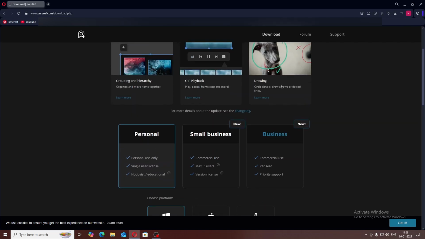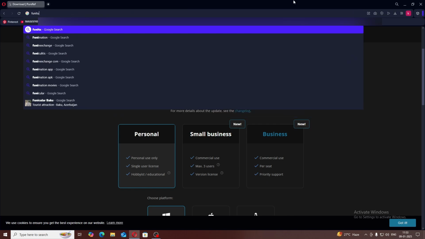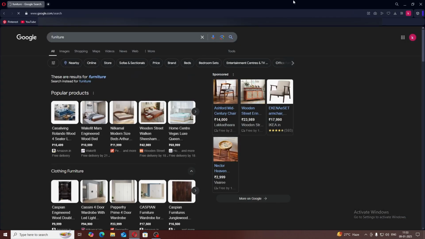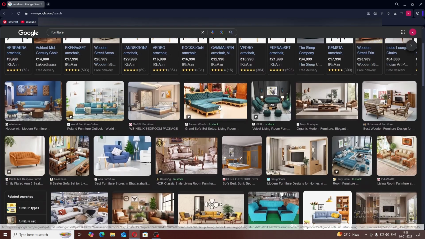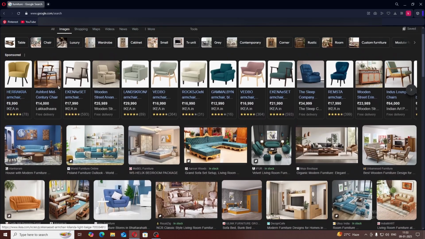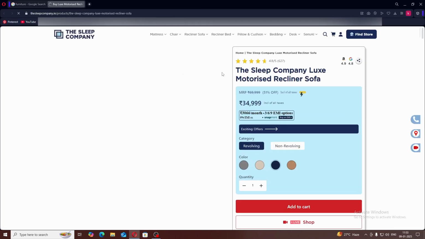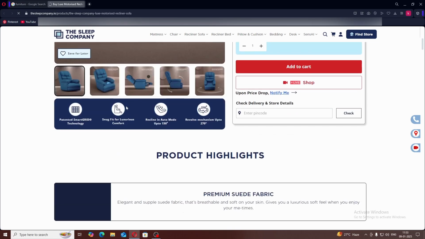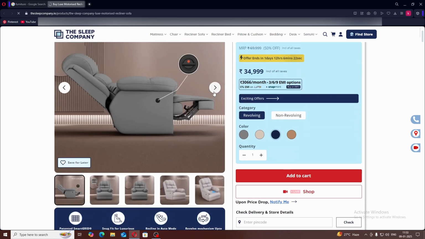After that, let's just assume we are going to model some furniture. Let's just say that we are going to model this thing. So I've clicked on this, and it's going to load. And as you can see, there are a lot of reference images. This is sort of 3D.